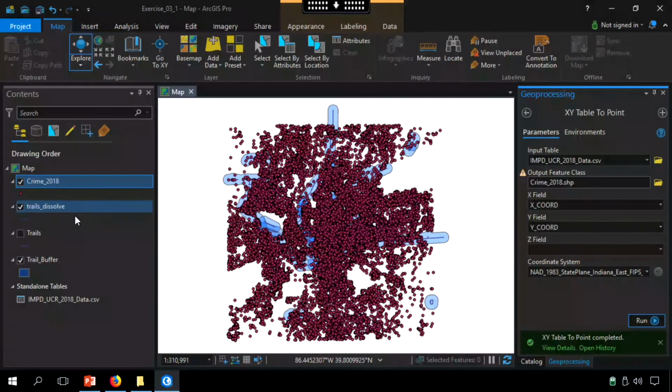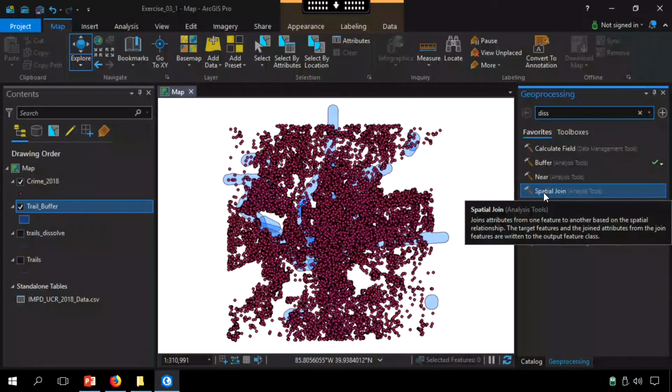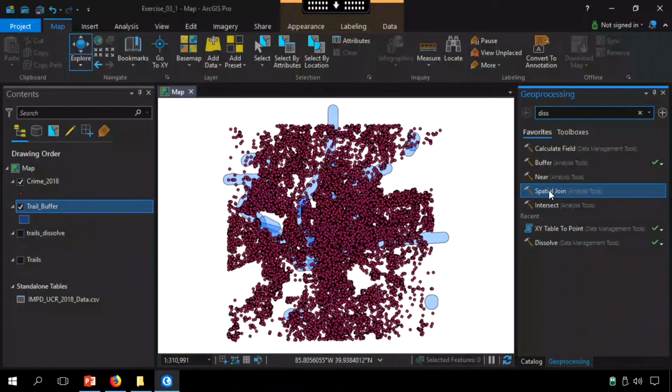So we don't need the trails dissolve anymore. So all we're doing is we're trying to find out the number of crimes that happen inside individual trail buffers for different trails. So what we're going to do is join these two tables and do a spatial join. And to do that, go to the geoprocessing pane. It's added as a favorite. If it's not there, you can search for it by searching for spatial join.